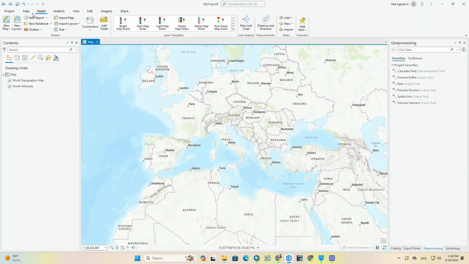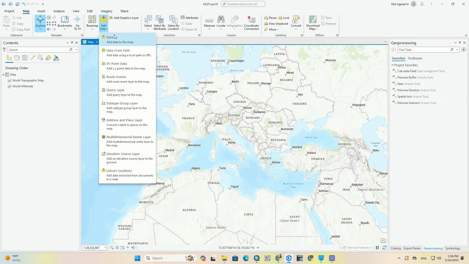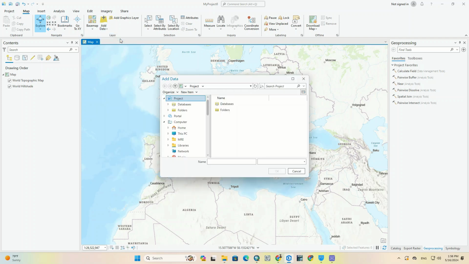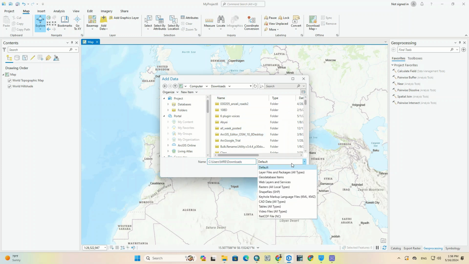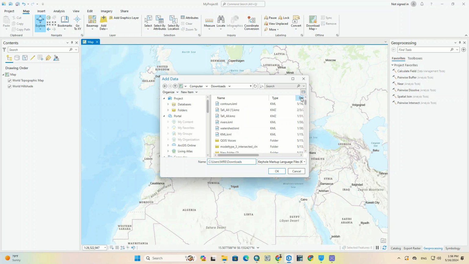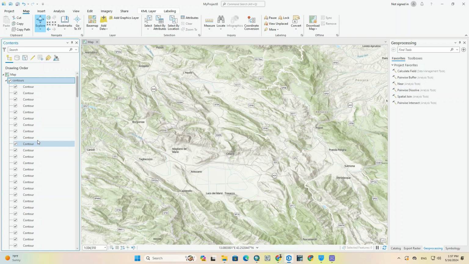We go into the ArcGIS Pro software. From the Map section, using the Add Data option, we import the downloaded KML file into the software. The KML file was imported into the software.